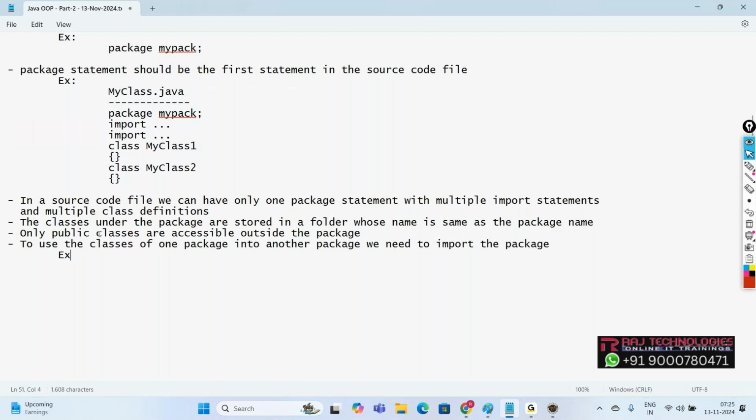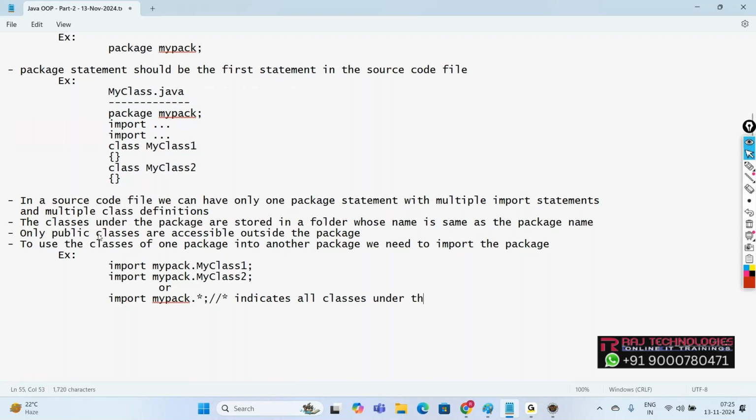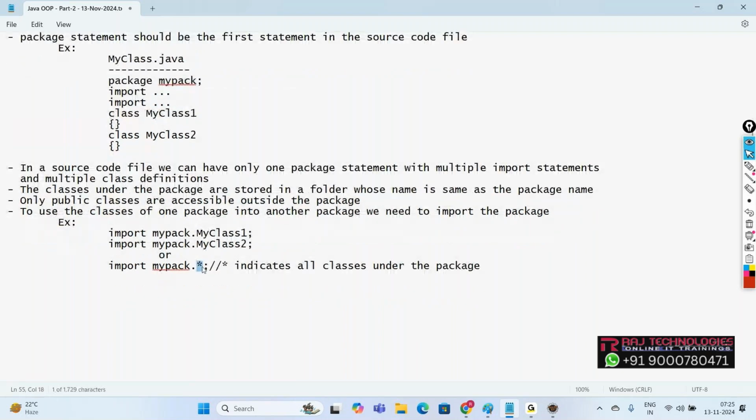Like this: import mypack dot myClass1, import mypack dot myClass2, or we can even say import mypack dot star. Star indicates all classes under the package. So star means what? All classes under the package.